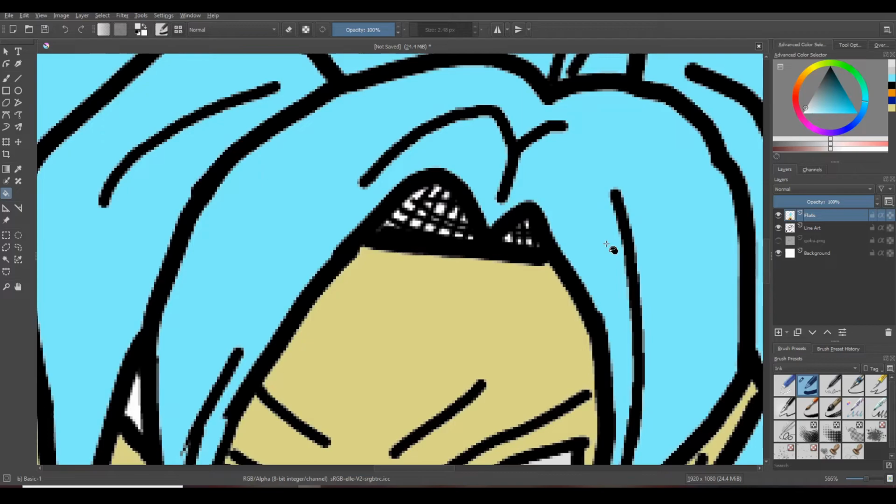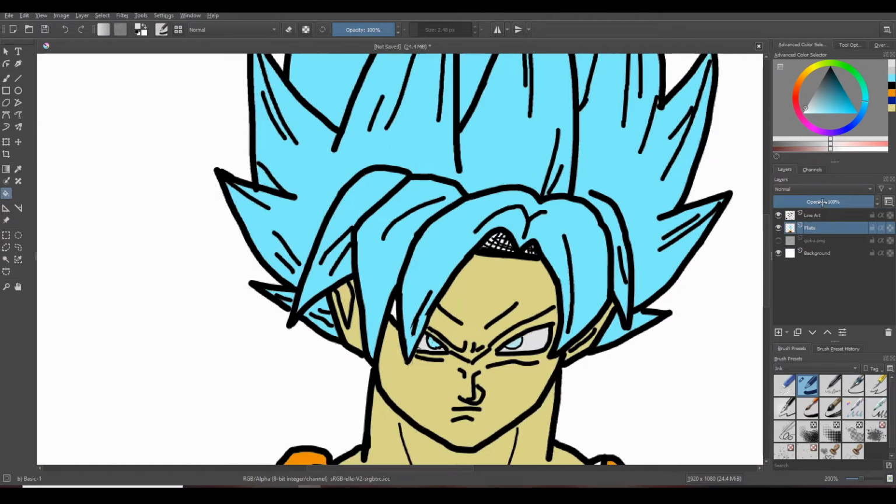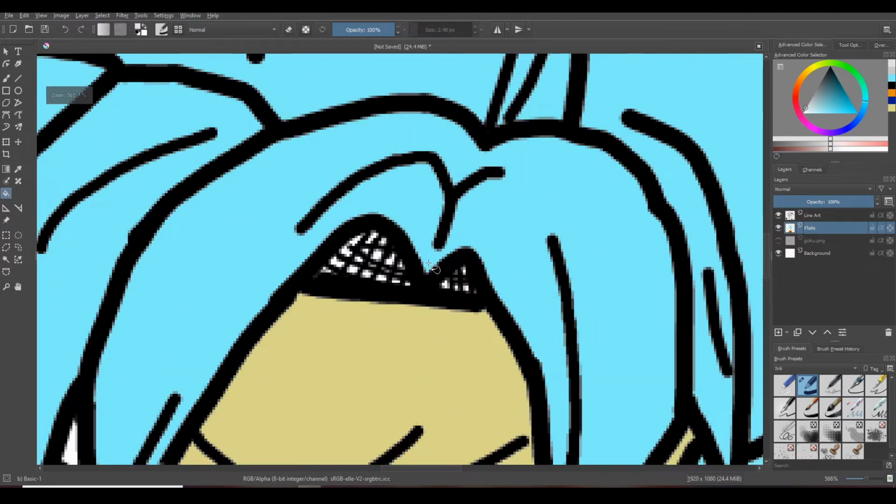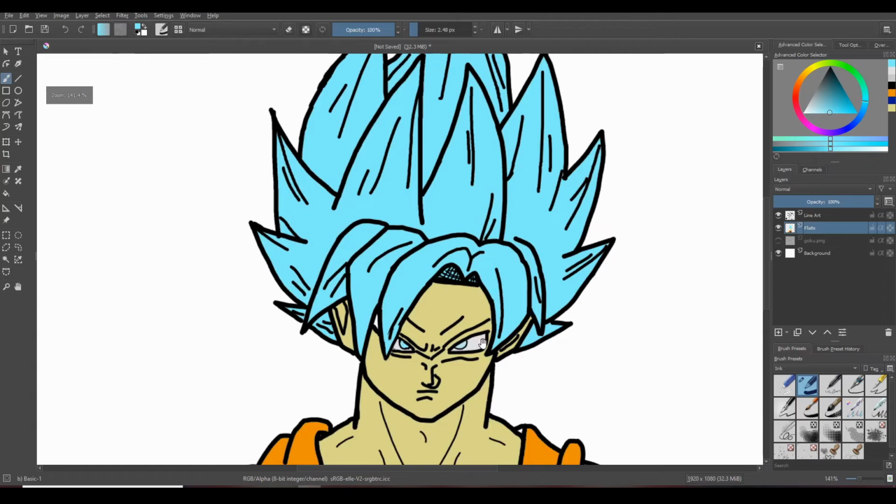Wait, this actually has to be under the line art. Flats are supposed to be under the line art. And go ahead, grab your brush tool and just color in like that to make that look like his hair.